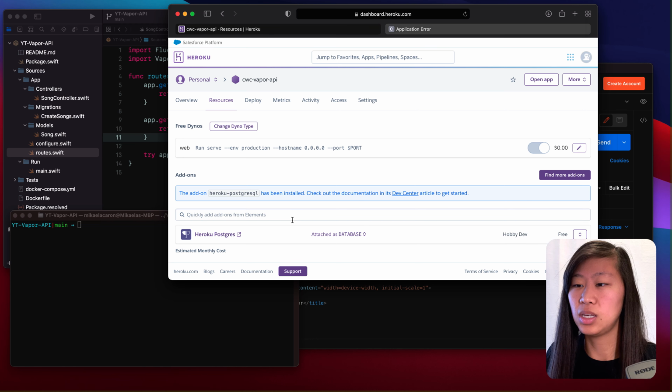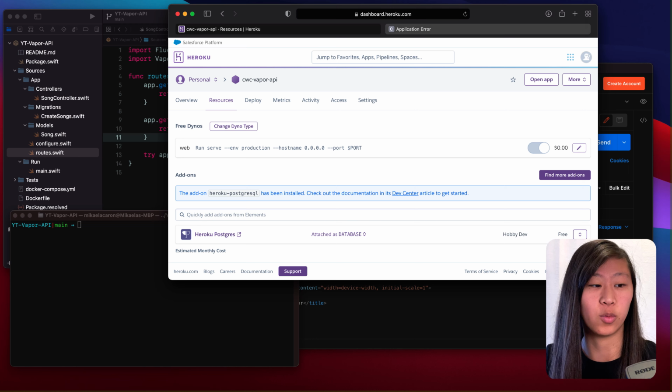In here, we can see that it's been added. And I believe this is the command we could have typed into the command line to do this as well, rather than doing it from the website. But the website is pretty easy, so that's why I did it that way.